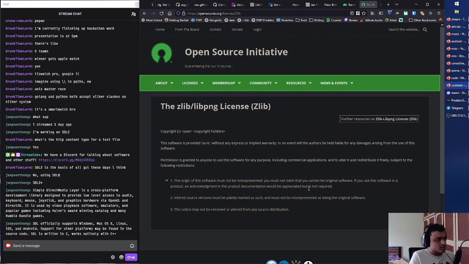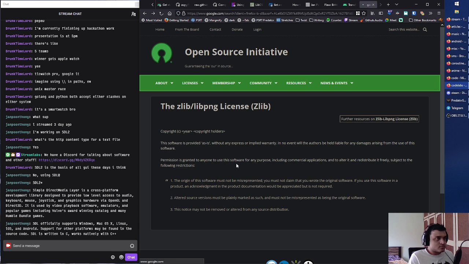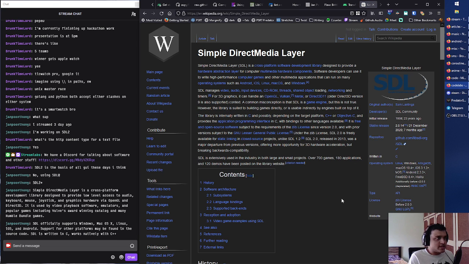Simple DirectMedia Layer is a cross-platform development library designed to provide low-level access to audio, keyboard, mouse, joystick, and graphics hardware via OpenGL and Direct3D. It's used by video playback software, emulators, and popular games, including Valve's award-winning catalog and many Humble Bundle games. Interesting. So it's like a library that lets you abstract away the hardware, essentially, for peripheral inputs. Is that right? Okay, I thought it was like a graphics thing.